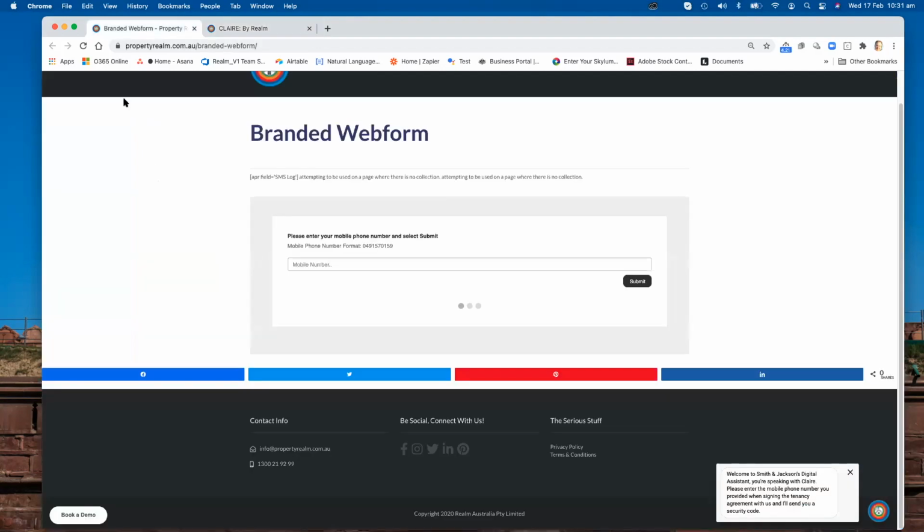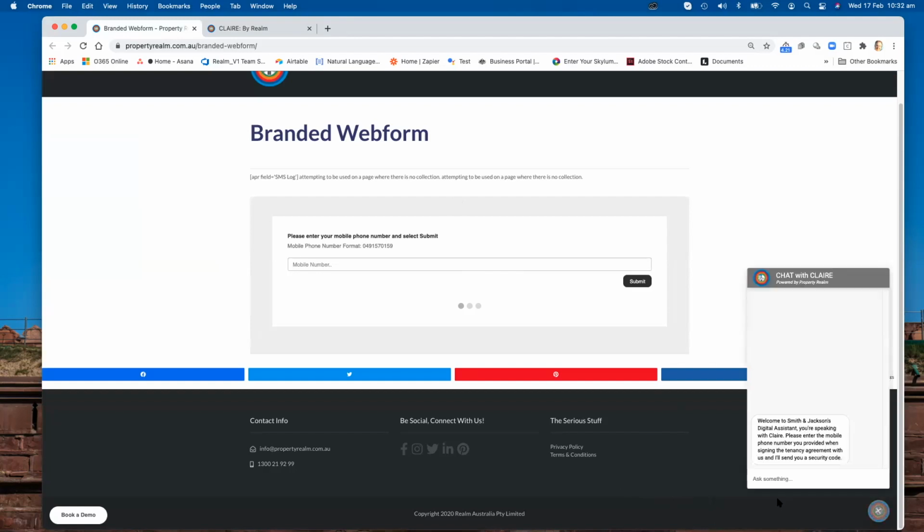When you have installed it, this is how it will look on your page. This is just our dummy page for demoing the web form and now the chat environment. The way that you would use it as a tenant, you click here and you're asked to enter the mobile phone number that was used when signing the tenancy. So this number needs to be registered within your property management software so that we can ensure that you have bona fide tenants that are actually using the solution.